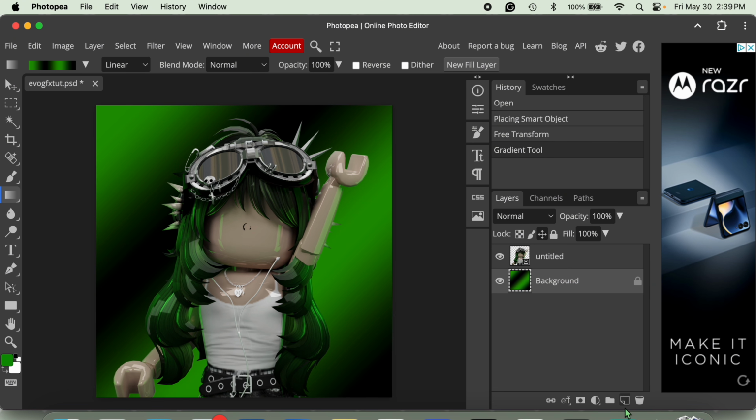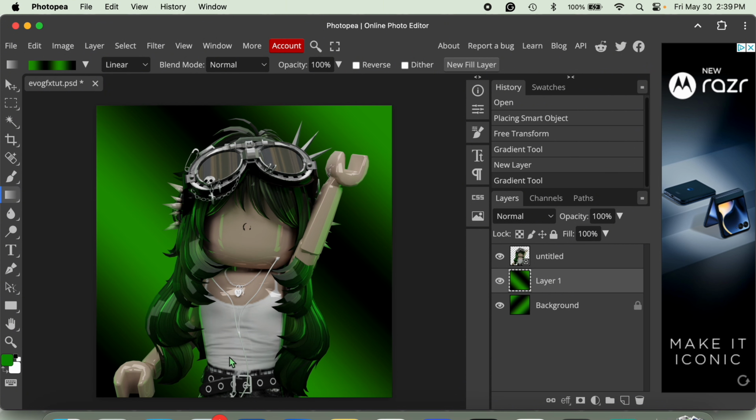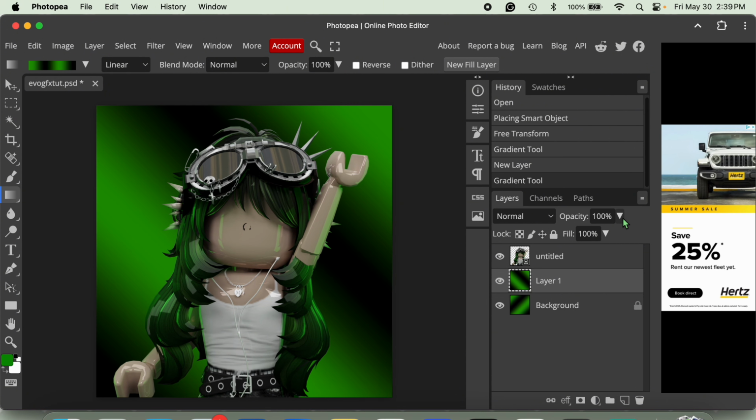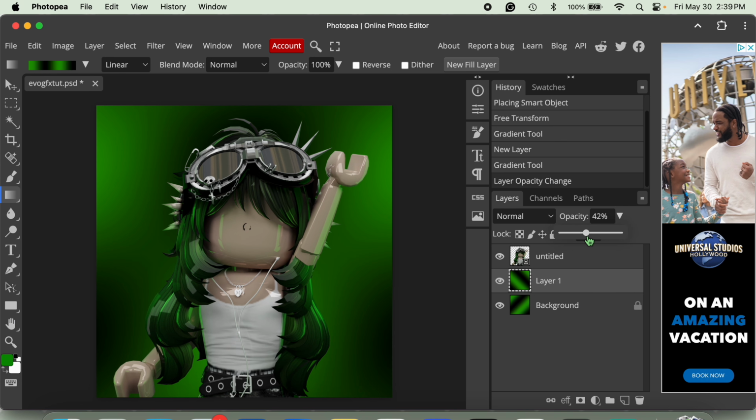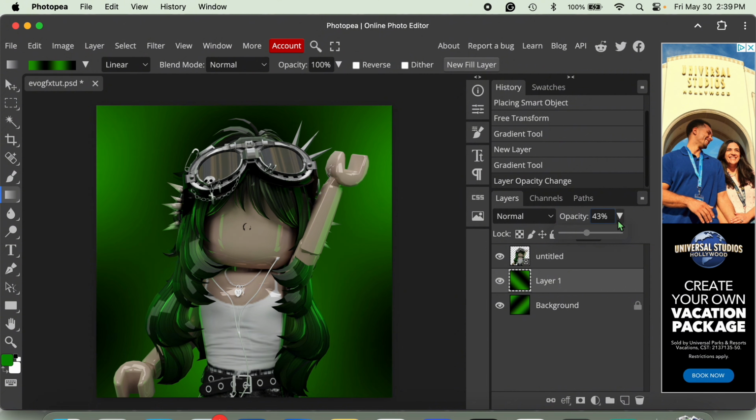Then click this little icon down here. And now drag your mouse from the top right to the bottom left. And then go to this little down arrow thing on the opacity slider. Just slide it around until your background looks nice. And I think that looks about fine. It's at 43%, but it's different depending on what colors you use.